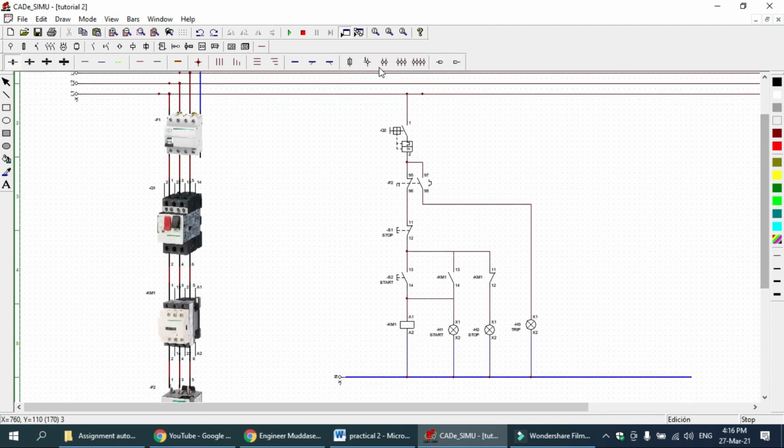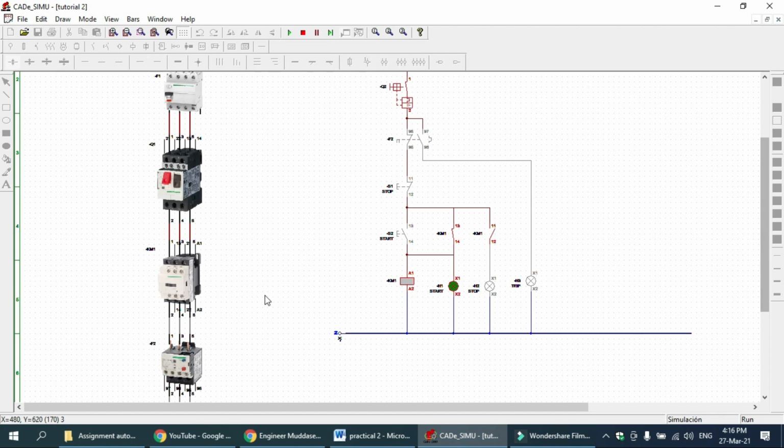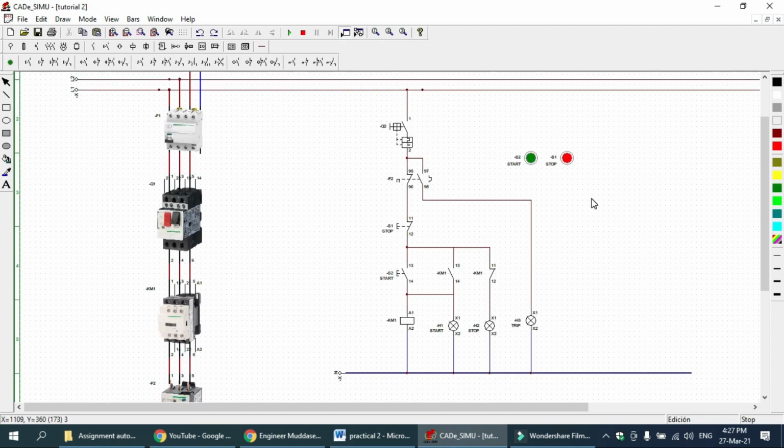Now we check this from the simulation run option. At normal condition our circuit will be in stop condition. You can see here our stop bulb is glowing. When you press our start button our motor will run, and in case of thermal relay trip our yellow light will glow. I hope you have understood this problem.